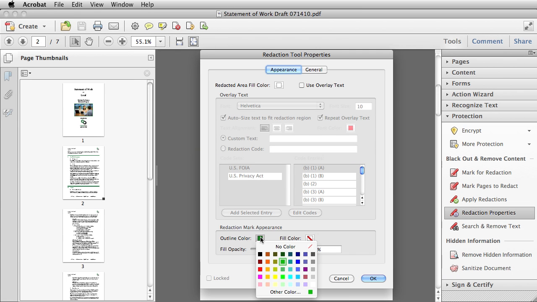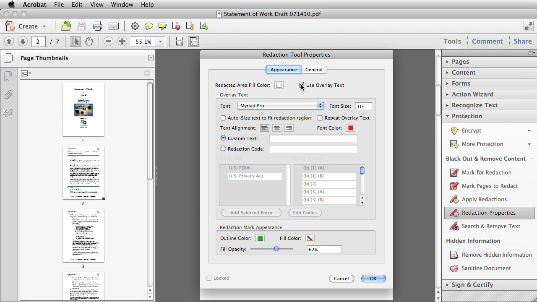You can change the outline color of your marks, you can change the fill color, or you can select no color, and if you have a color on the fill, you can change the opacity. If you want to overlay text on your redaction marks, select this option here for Use Overlay Text, and then you can select a typeface, a font size.